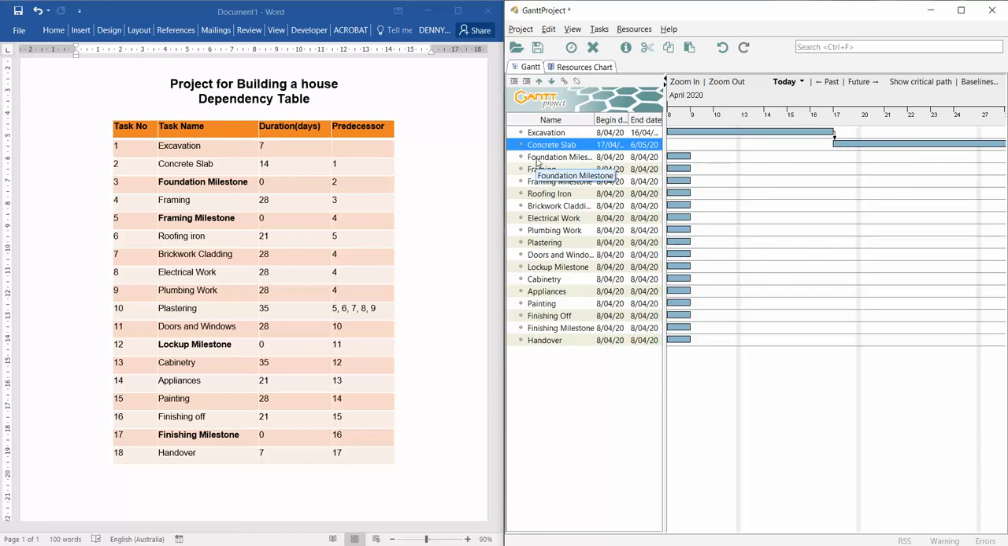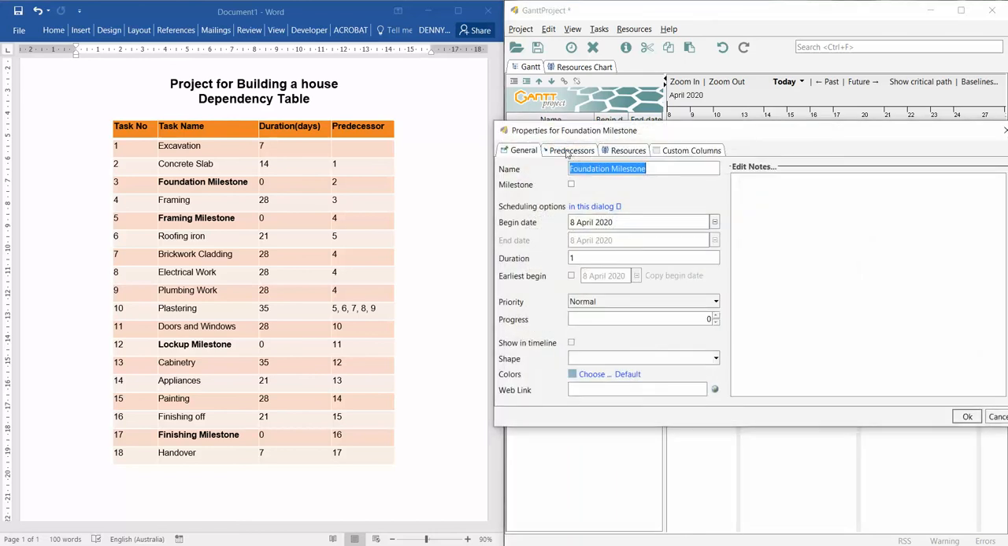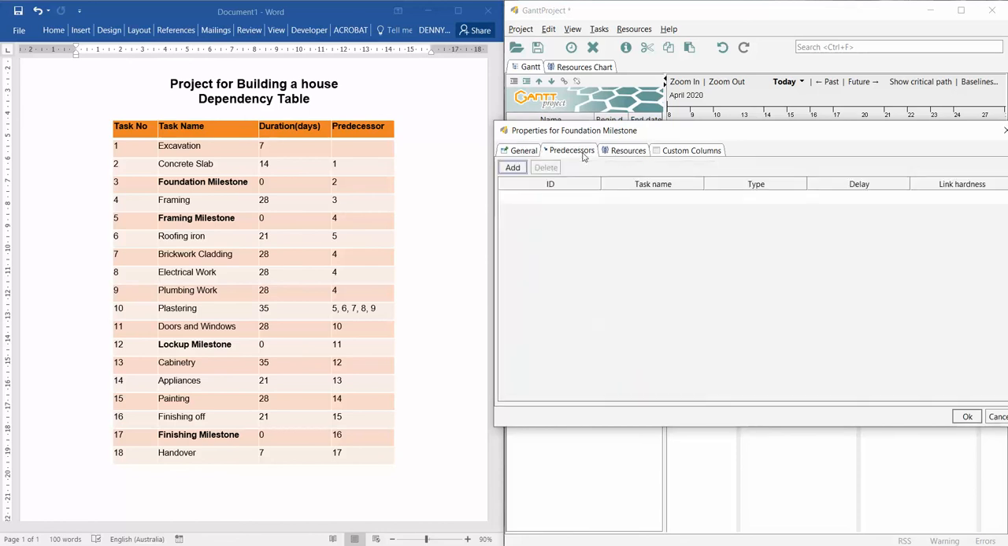So let's go through and complete all our properties. So foundation milestone, it's going to take 0. Now this software has a little tick box here. It asks if it's a milestone, and we say yes it is. And what is the predecessor? Well, it's got to have the concrete slab poured.